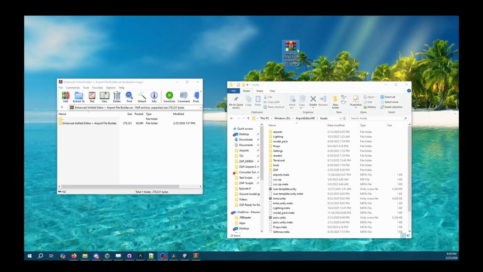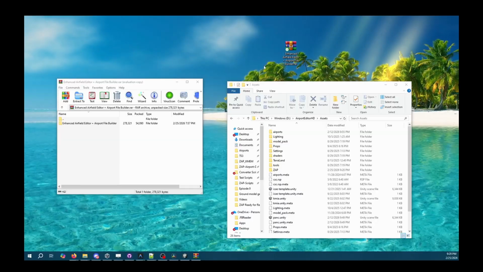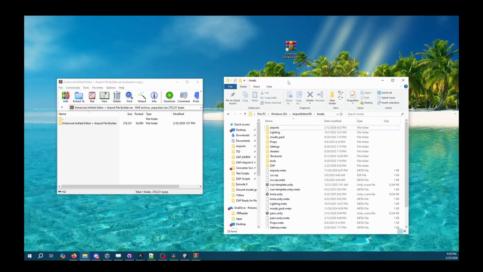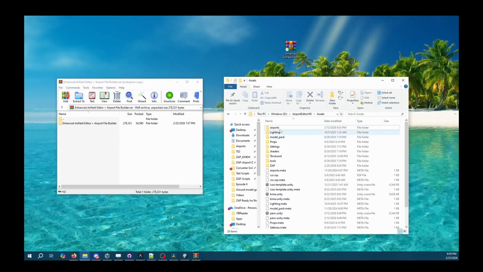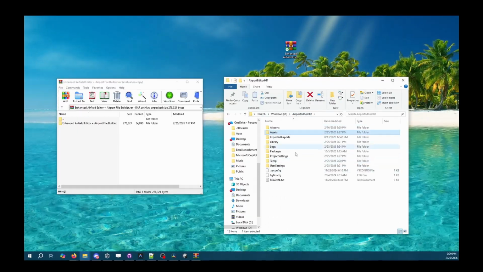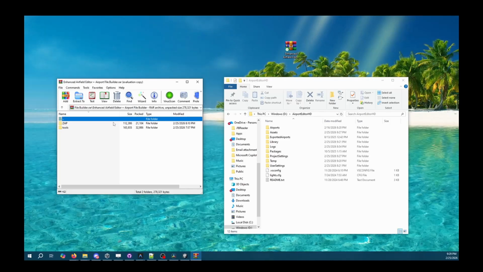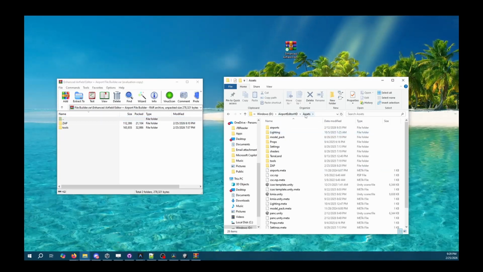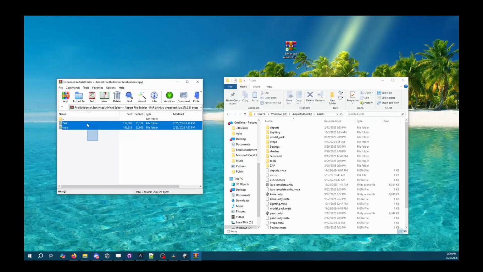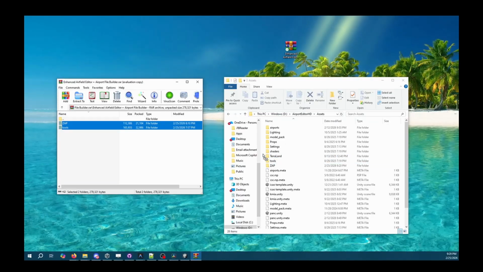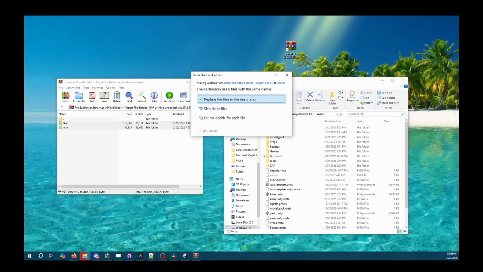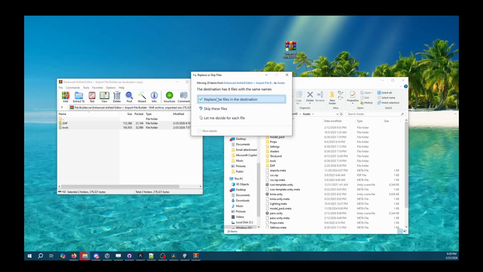I've got this downloaded, the Enhanced Airfield Editor and Airport File Builder. This file might change names over time as we release it and add more features. Here's my Airport Editor HD folder. I'm going to open this up, and this goes in the Assets folder of Airport Editor HD. So the Tools folder is going to join with the Tools folder in there, and the Zap folder will merge in if you have a Zap folder already. If not, I'll make one.